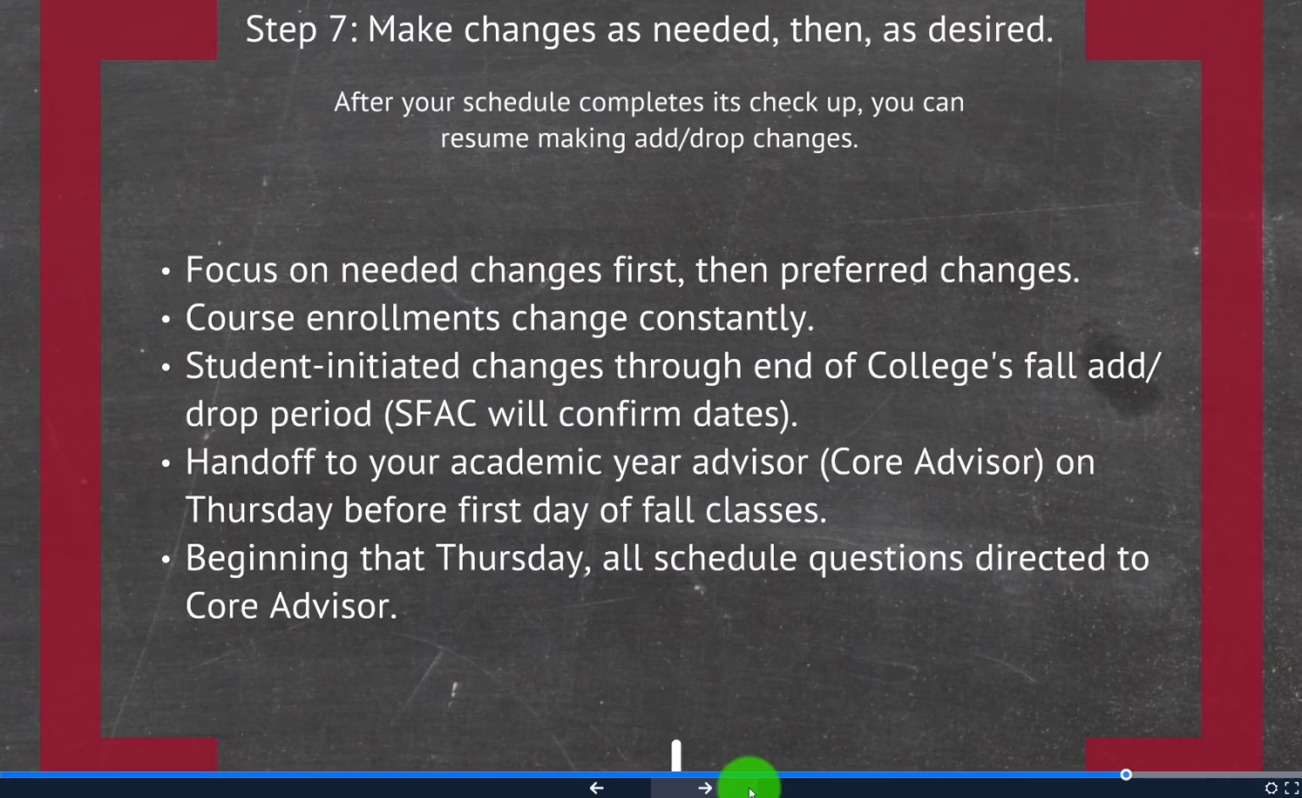Your SVAC's service to you will end on the Thursday before the first day of fall classes, at which point your core advisor, who is your full academic year advisor, will take over, and any schedule questions should be directed to them beginning that Thursday before the first day of class.